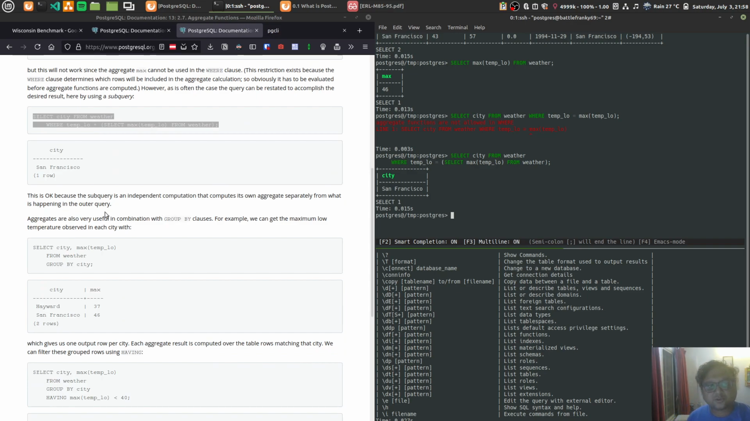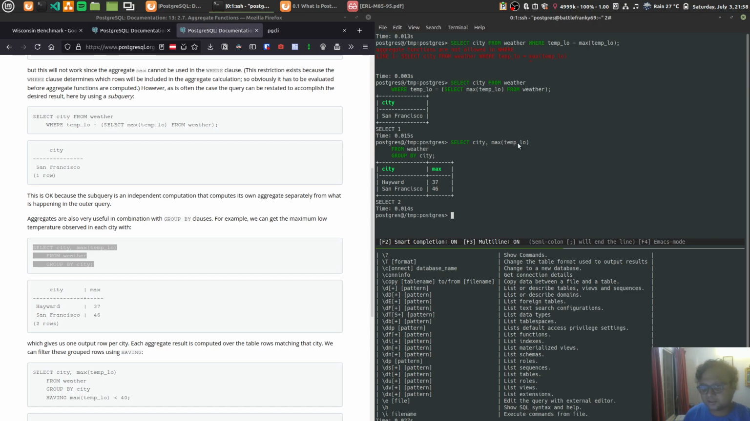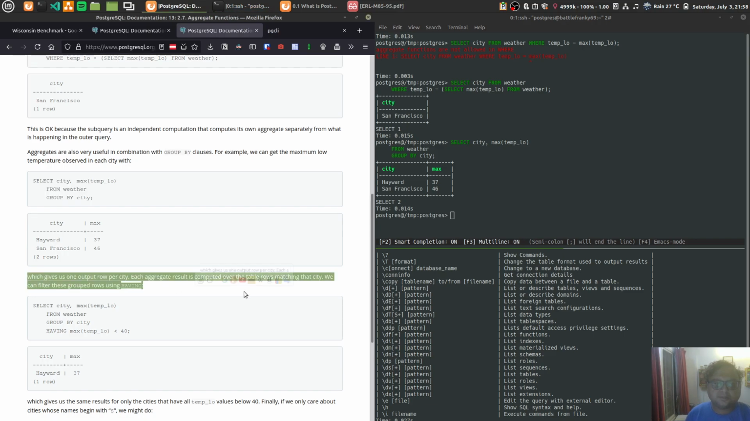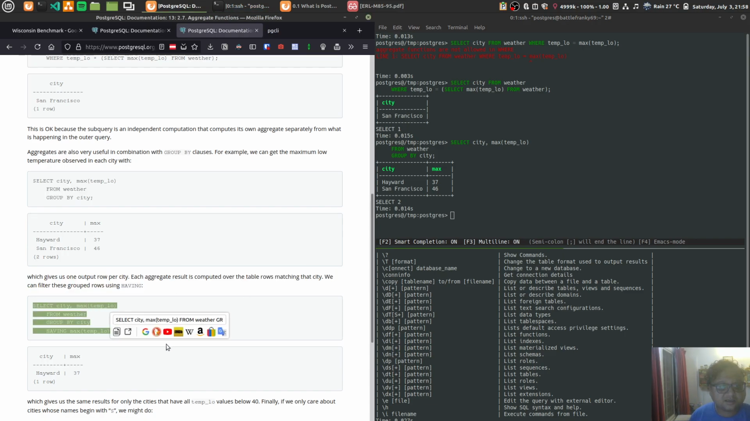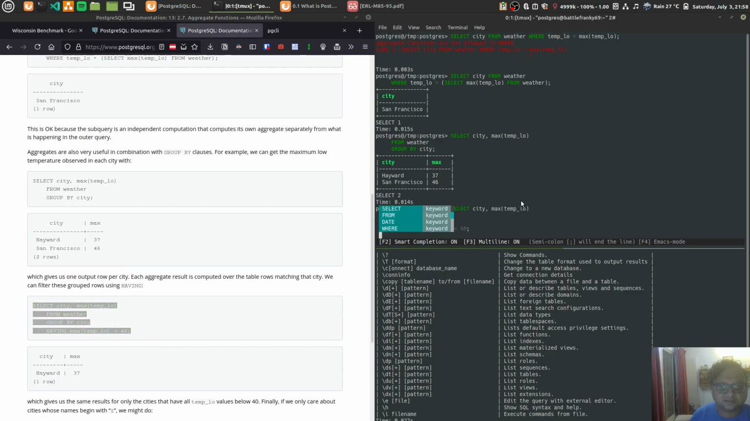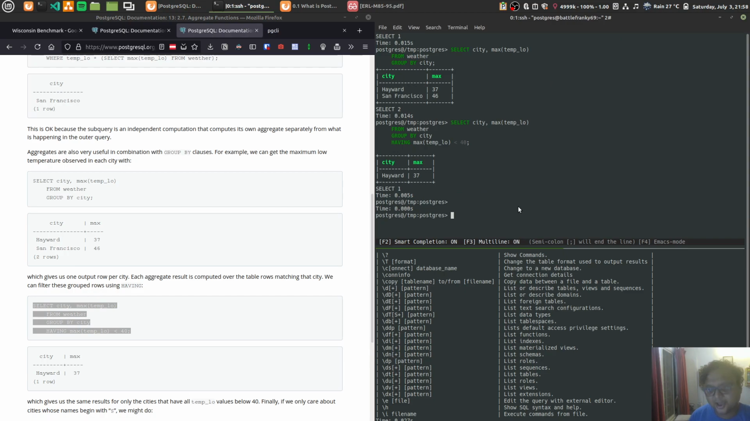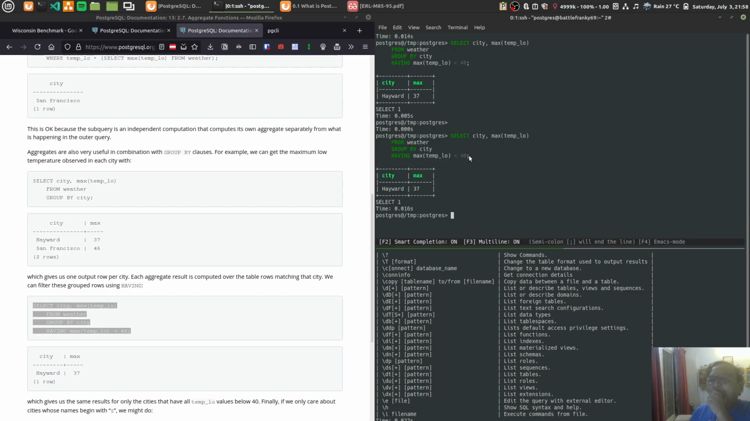So aggregates are also very useful in combination with group by clauses. You can get the maximum low temperature observed in each city like so. You say max low of this, group by the city. So it says the maximum low value. You can also say having. You say select city and the maximum of the temperature wherein this has lower than this.